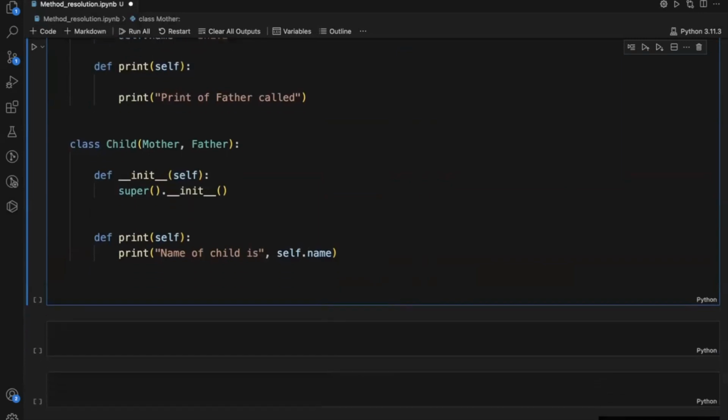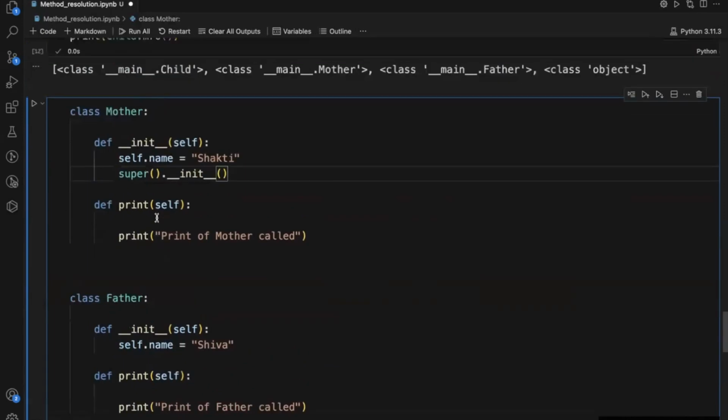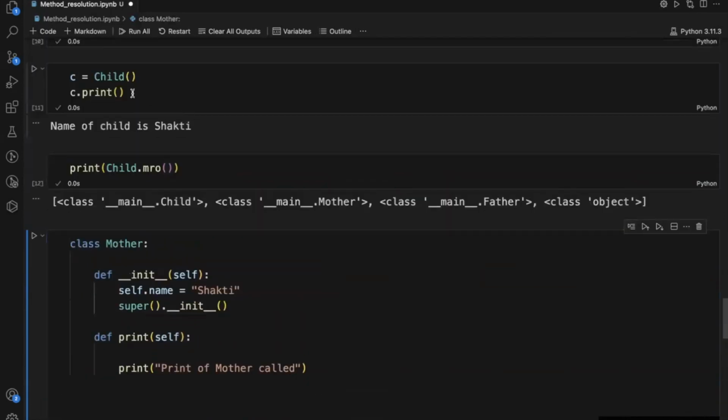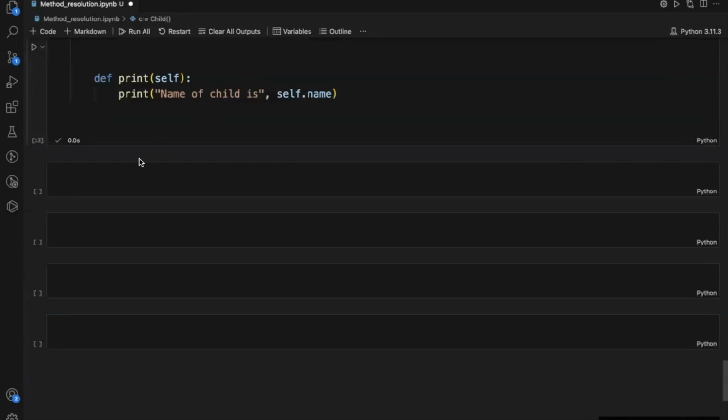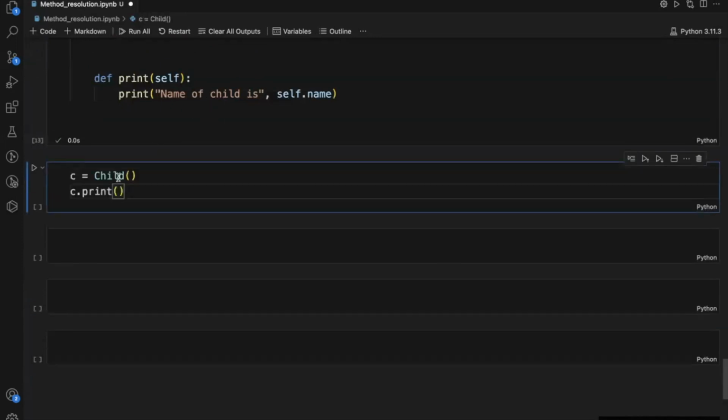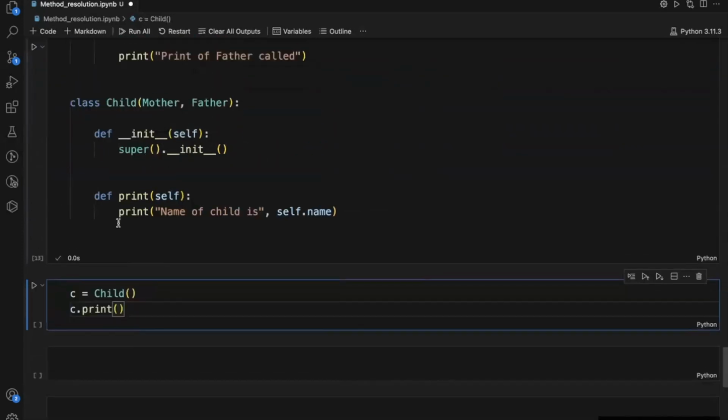Now let's see what happens when I run this code. After that, let's create the objects in the same manner. Let's create the object of this class, and let's try to access this print method of child class. See what happens.